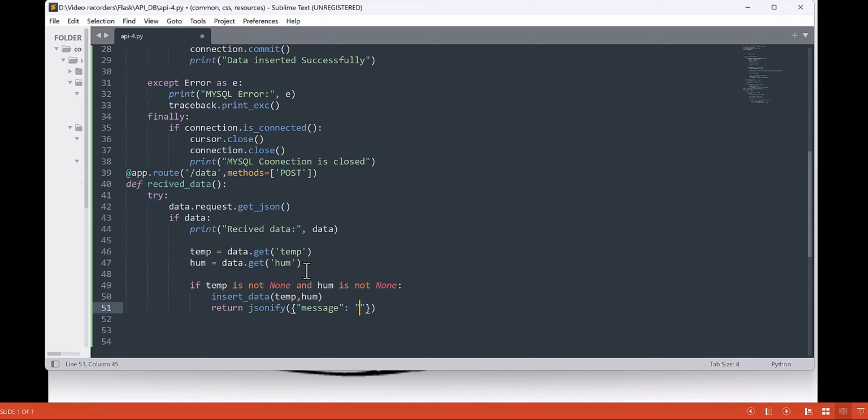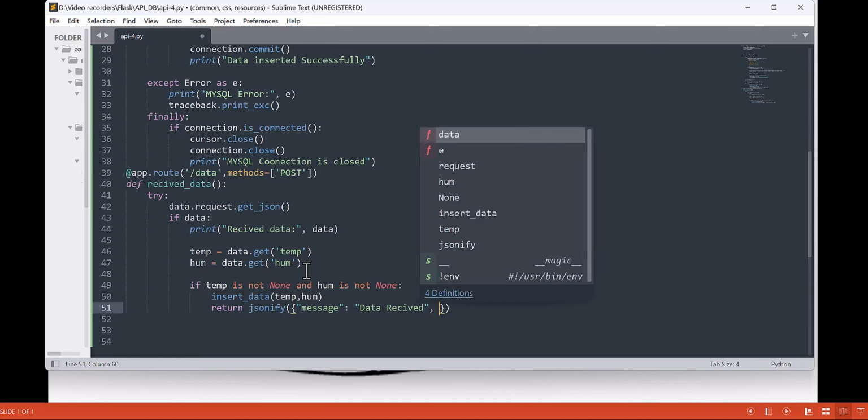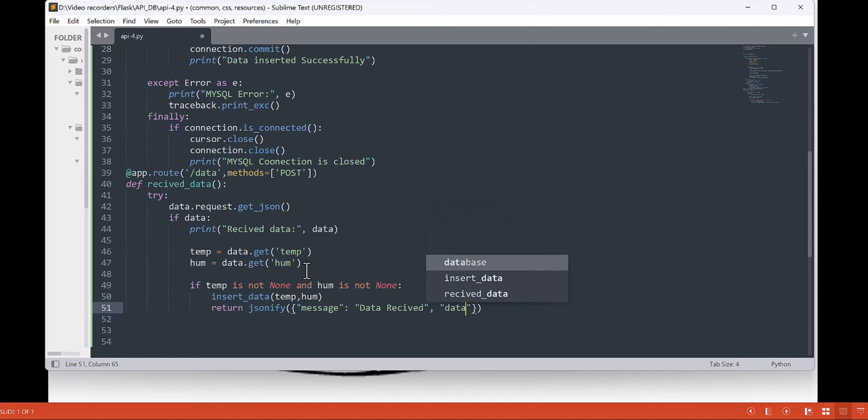And then what is this message? It's a data received, because when we got the message and data is received, then what's the data is, I want to give them the value of the data, so I'm giving the data here. And after all this is done, I'm giving the 200 for success code.